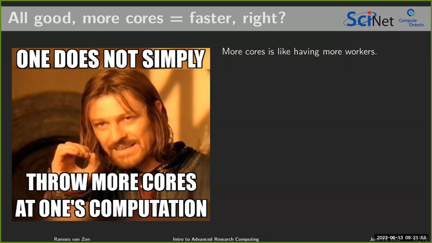So just having more cores is a little bit like having more workers. So we can follow the analogy with a human resources dilemma, where a job has to be done faster.